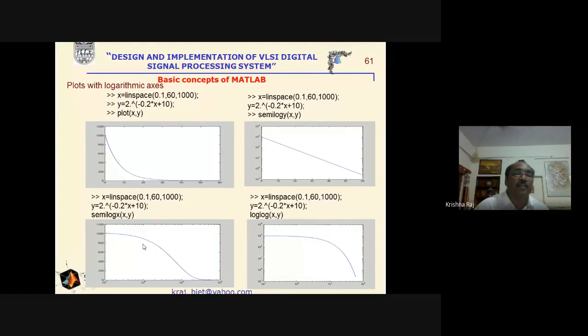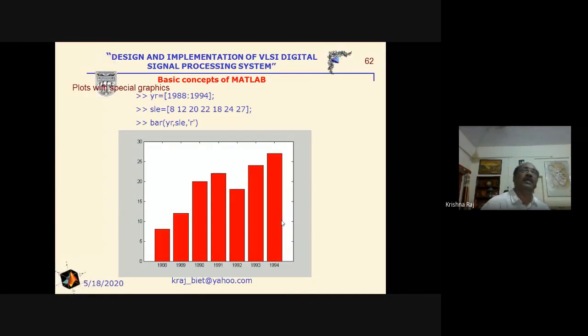Similarly, if we are interested in the logarithmic plot on the x-axis, we just write here the semi-log x comma y. And if both axes have to be written using the log scale here, then we will write here the log, then in parenthesis x comma y. Very simple, very useful, very attractive.